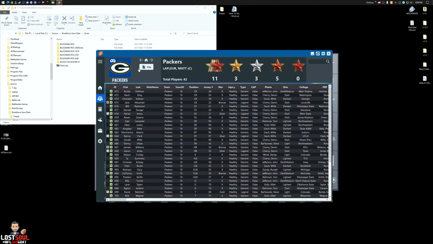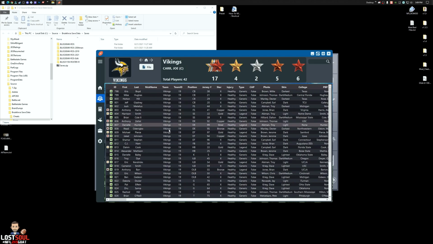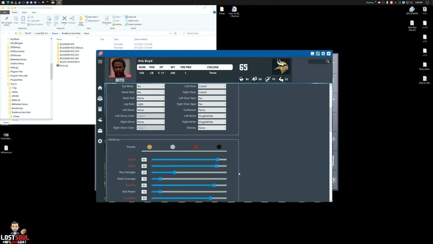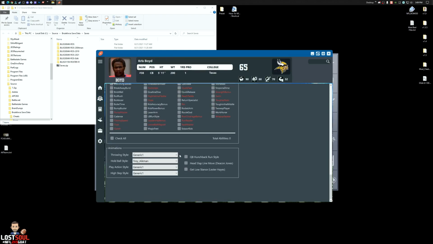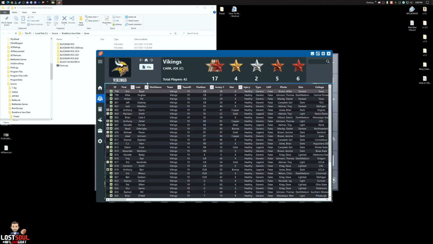Okay, so everybody was updated, and I think it was the Vikings. I should have looked at it before, but let's take a look at the Vikings here. Who was it? Boyd. I remember, for some reason, this fella had the hunchback enabled. So, in any case, that's fine. That's one way you can do it for the hunchback piece.